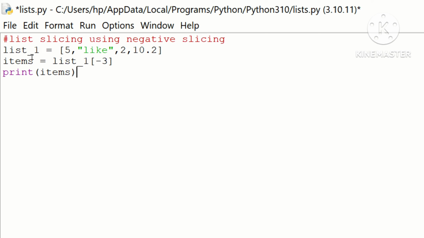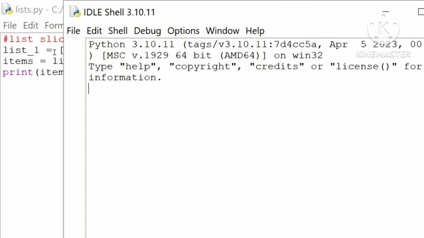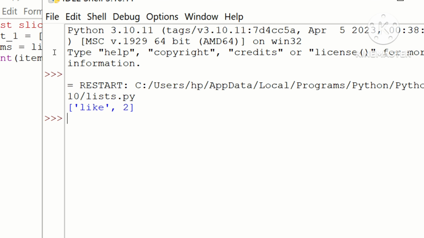You can also specify negative indices while slicing a list. In this example, I am giving -3 colon -1 in square brackets. Let's run it. See, the output is a list having items like comma 2.